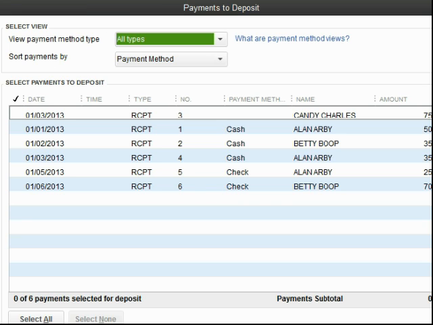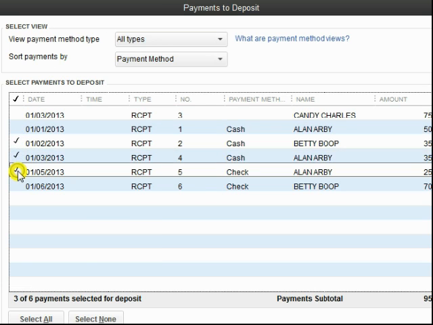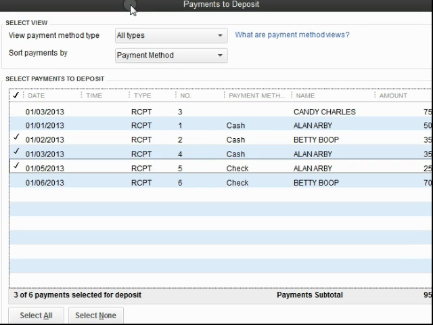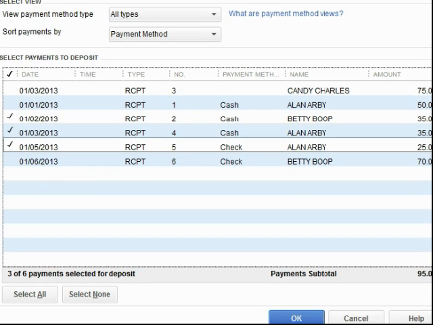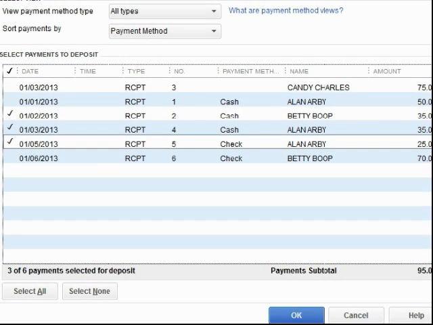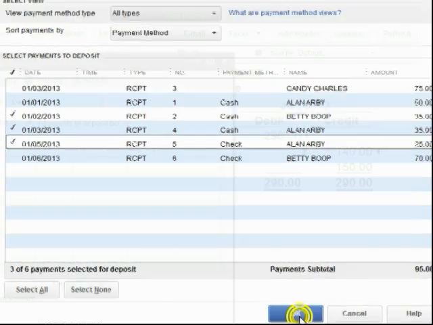Let us imagine in this example these 3 middle items are the items that were physically stamped on the deposit slip, and let's imagine that these are the items that we brought to the bank and that we're recording. So in this first window, it's very simple. All you have to do is check off the specific items that you brought to the bank and click OK.